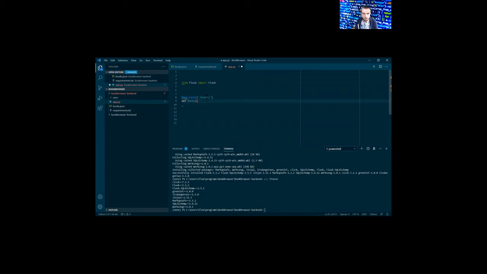Def books. And a really cool part of Flask is you can just respond with a dictionary and it'll turn into JSON automatically. So to test it out, let's just return a dictionary. We can just represent a book or something like that. Book title, The Odyssey, author, Homer.